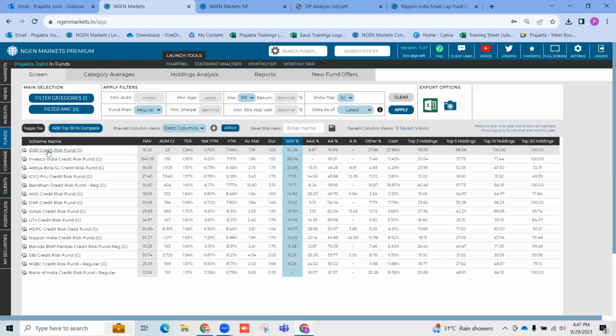So in this case, we can see that IDBI Credit Risk Fund has the highest sovereign rated securities, which is 52.28%, the highest among the entire lot, right? So this is how you can analyze debt funds in the screener.